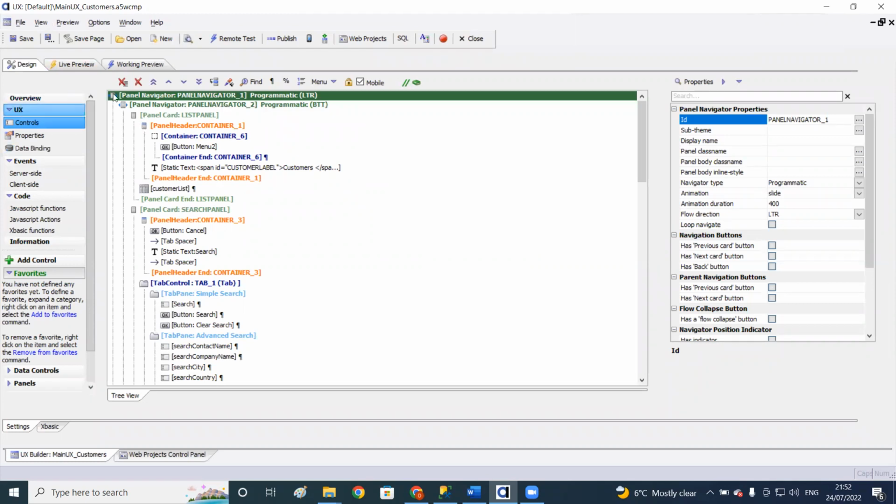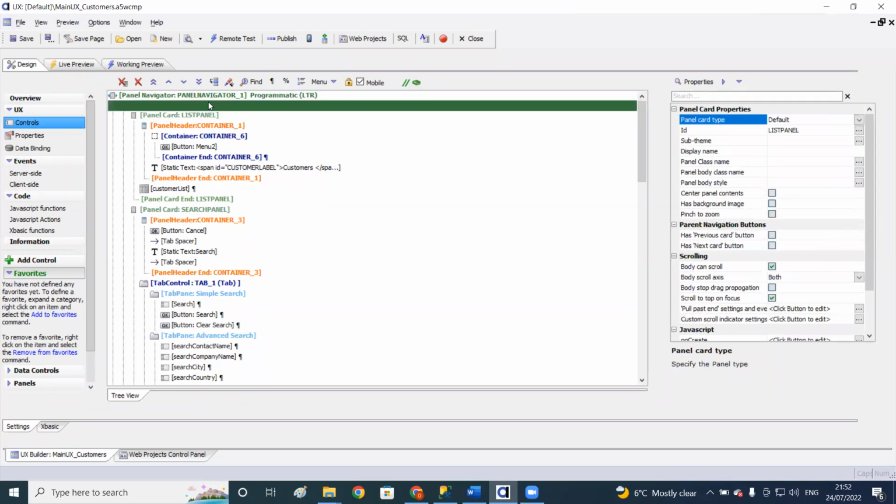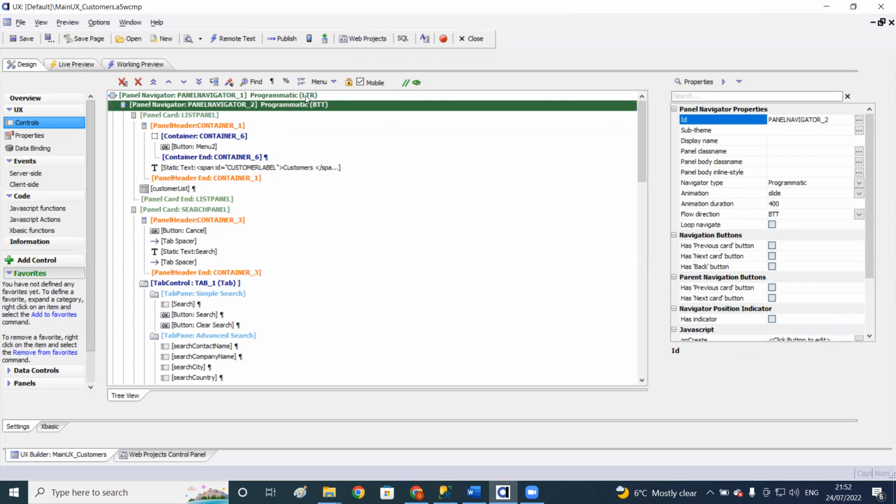Okay, so remember your UX, I said your UX is majorly for mobile applications, right? And for mobile applications, you definitely need to know how to use panels. So your panels are like your mobile frame for every one of your mobile pages. And then you can navigate from one panel to another using the panel navigator. So if you notice, panels are embedded within navigators. And then the navigator, when you see LTR, that's left to right. When you see BTT, that's bottom to top. So that's the acronym for those.